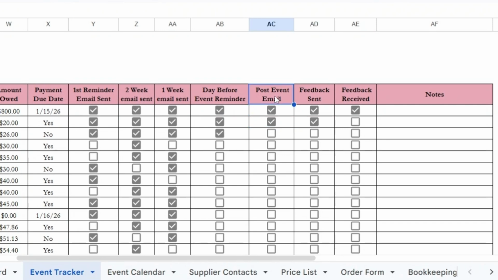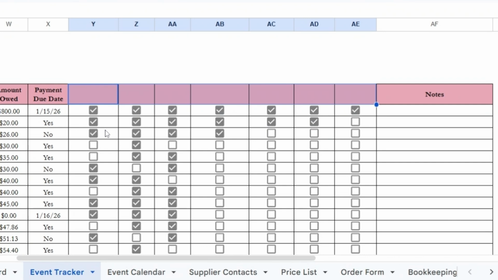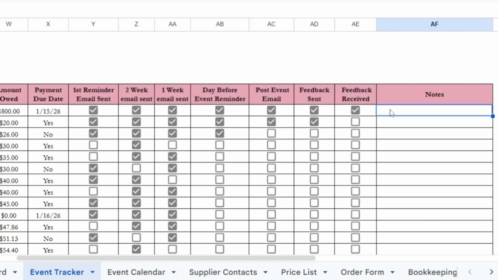Have you sent them a post-event email? Have you requested feedback, or have you received any? Now, all of this is completely editable. So if you have a different process, if you have different reminders, or if you have texts that are going out, completely change this. So you can just delete everything out and change it to whatever works for you with your business.